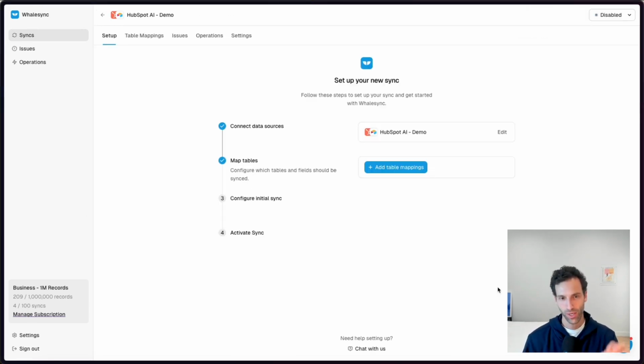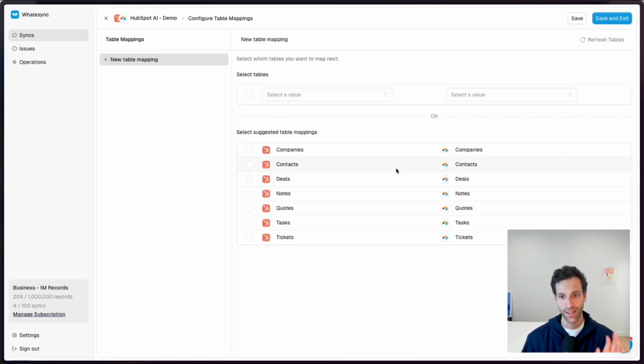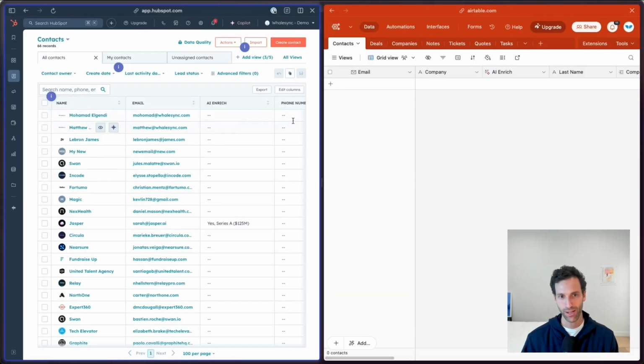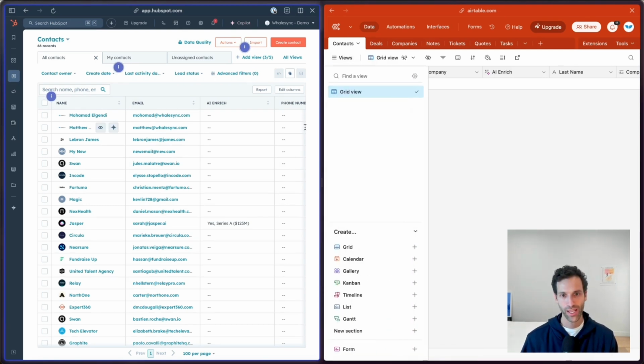So to set this all up, we're going to use a tool called Whalesync, which lets you two-way sync different apps like HubSpot and Airtable. I've gone ahead and set up a little demo account here. I've already connected HubSpot and Airtable. So all we're going to have to do is come in and add table mappings. A table mapping, if we hop back over to our HubSpot Airtable setup, is just a connection between, let's say, HubSpot contacts, right, and a table in Airtable. And within that, we've got fields.